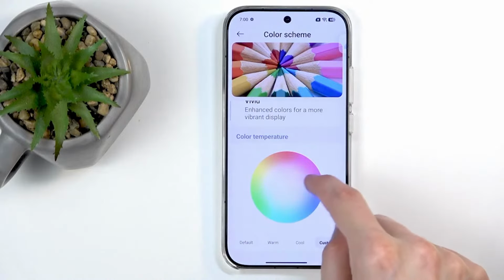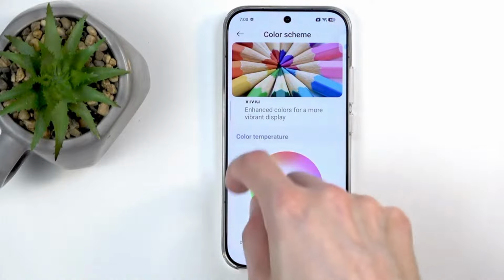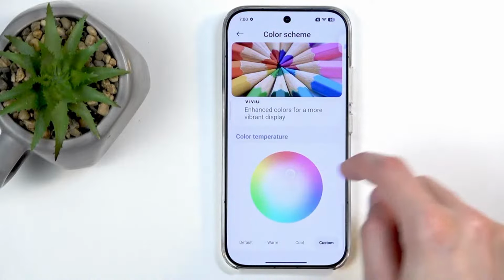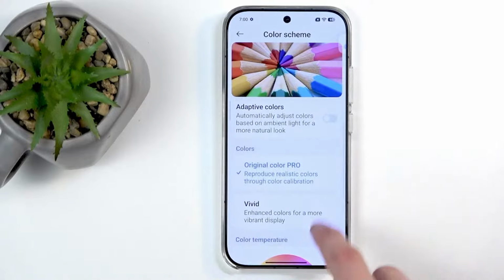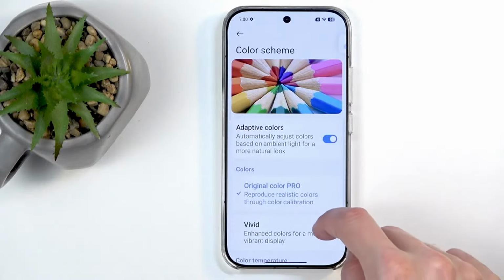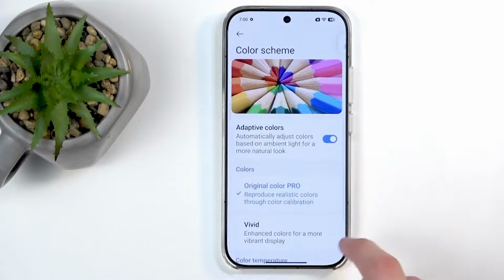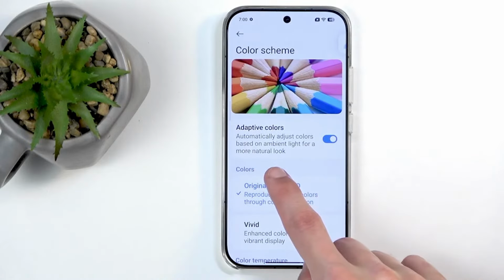So I'm gonna move it to the extremity, and you will be able to see it phase through different colors. So you can also choose cool, warm, or default. And I believe if you enable the adaptive colors, oh no, we can still have it. Interesting. So adaptive colors automatically adjust colors based on the ambient light for a more natural look.